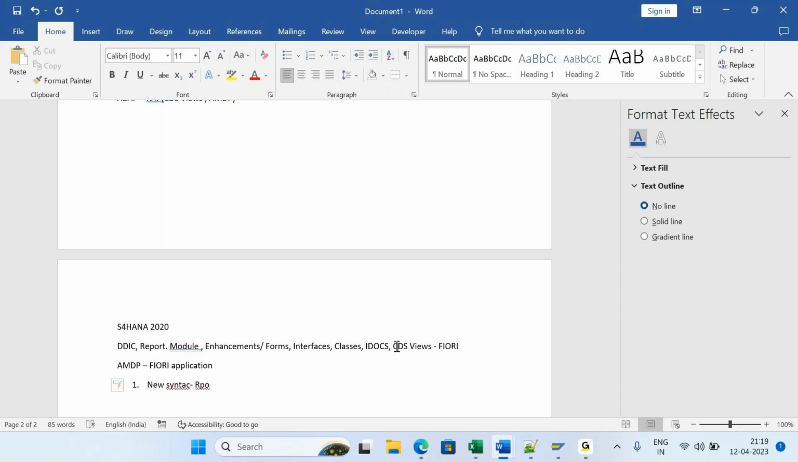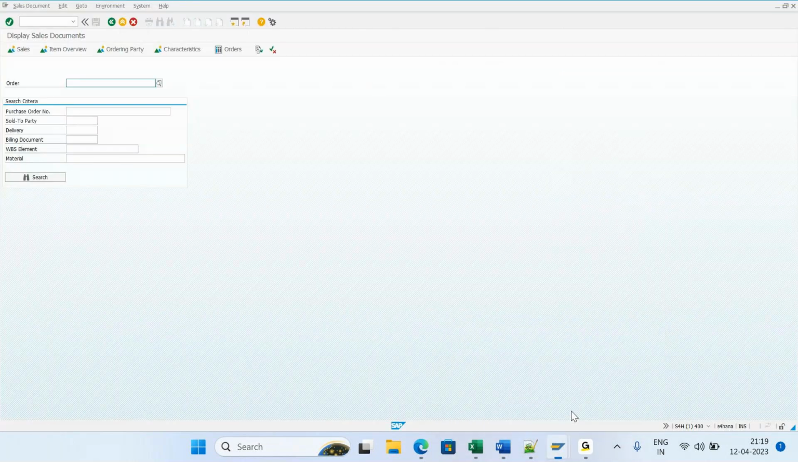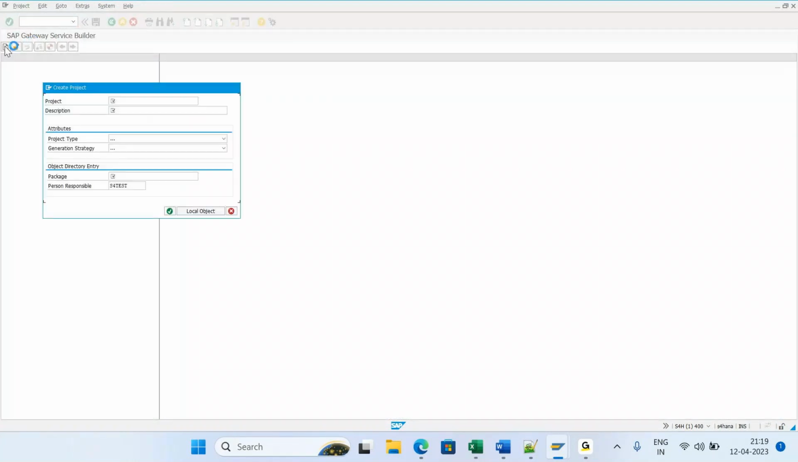For OData services, one more topic which is missing. OData services has two options. Either you create an OData service using CDS views, or you can create an OData service using the SCGW transaction. Earlier, when CDS was not there, we used to do it using SCGW. We used to create entities and create the OData service using that.